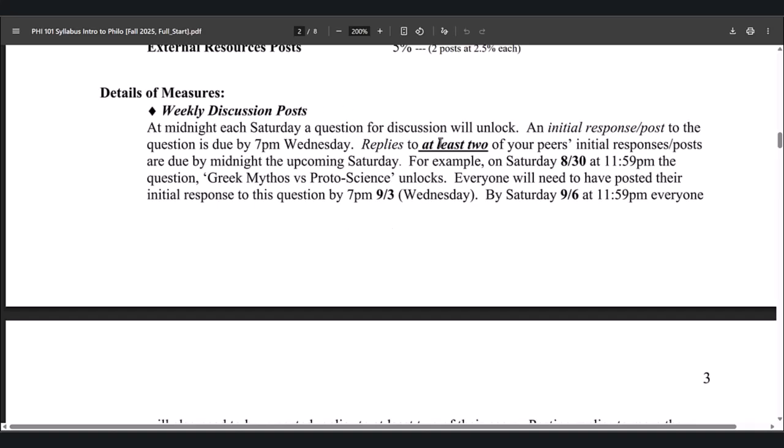Discussion posts, we've already talked about this. You make an initial post around Wednesday, 7 p.m. to the early part of Thursday. Sometime in that window, middle of the week, you make an initial post. Then after you do that, you read what other people have posted and you reply with helpful feedback to at least 2.